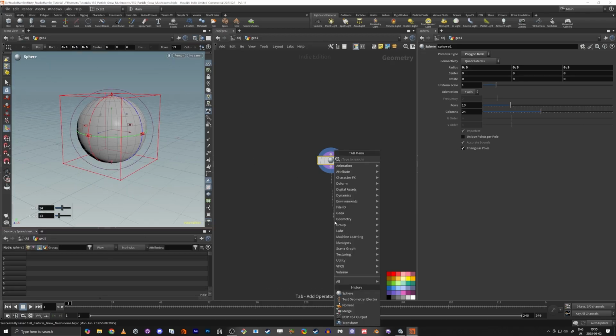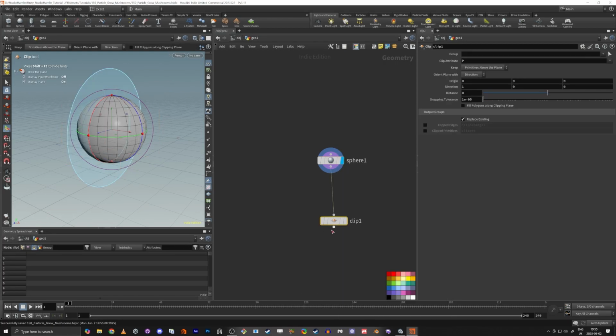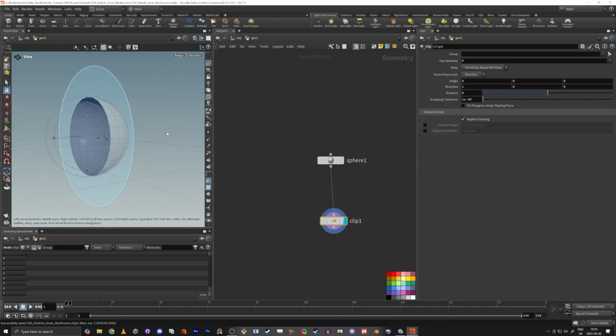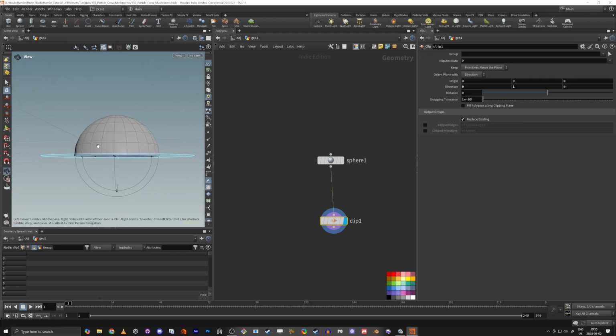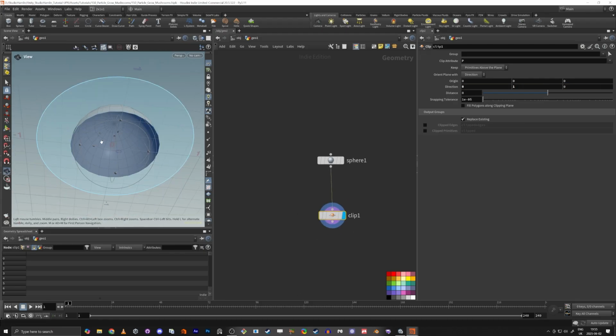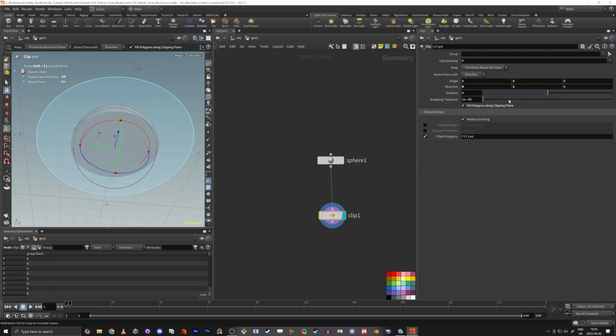So what I'm going to do, I'm going to use this clip node. Now you see we're kind of clipping it, but we're going to do it in the up direction instead, like this. And then you see we have a big hole, but then we just do this fill polygon along clipping plane. Now we have it solid.